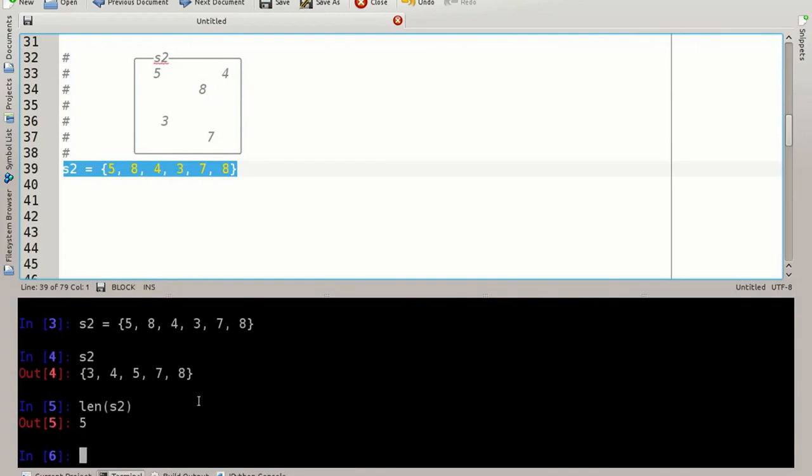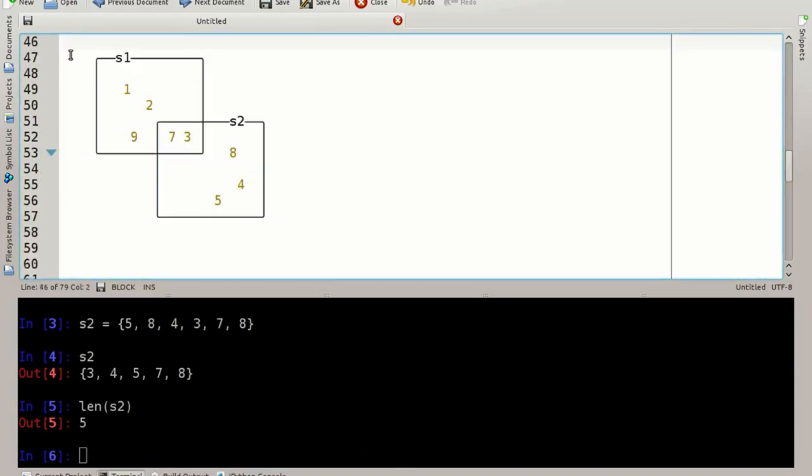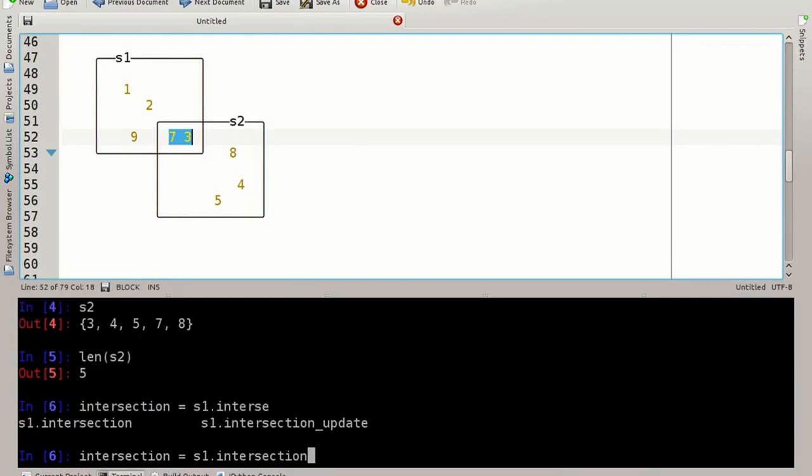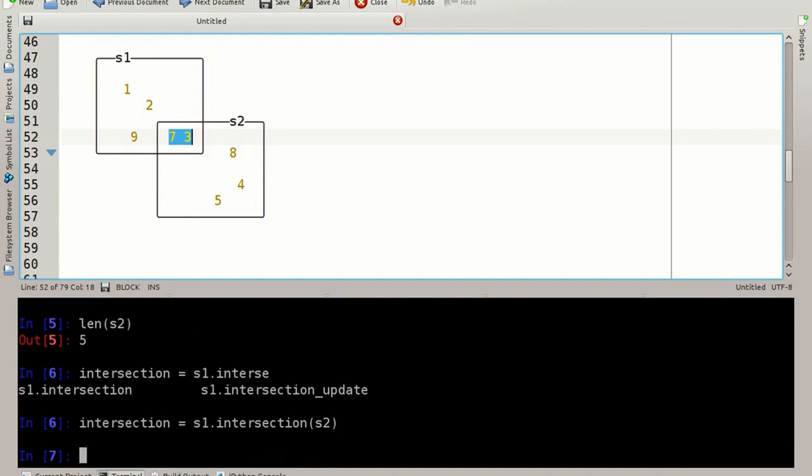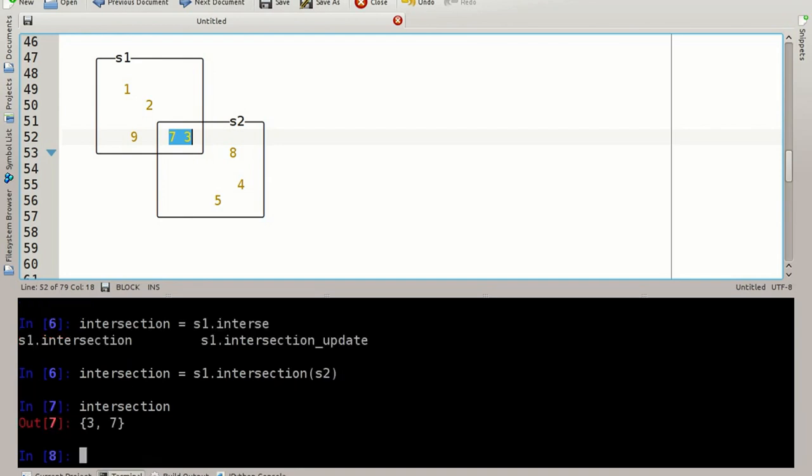Now the interesting thing about sets is that we can calculate using sets. Look at this example here. Using the sets above, we can have an intersection of the two sets, that is the elements that occur in both of the sets S1 and S2. These are the elements 7 and 3. We can calculate such an intersection. Intersection is S1 dot intersection with S2, and the intersection is simply a set of 3 and 7.